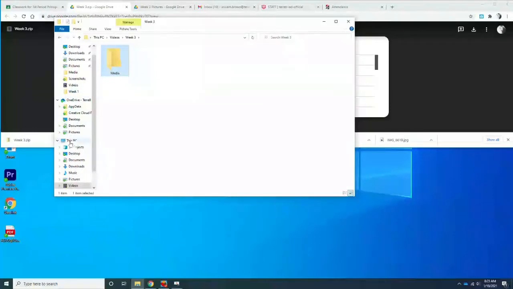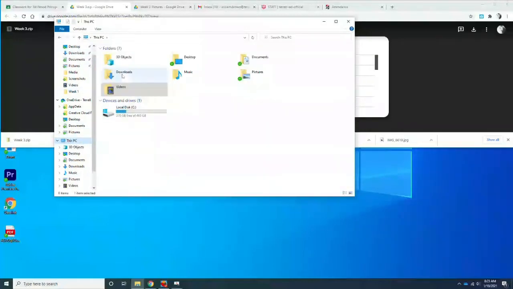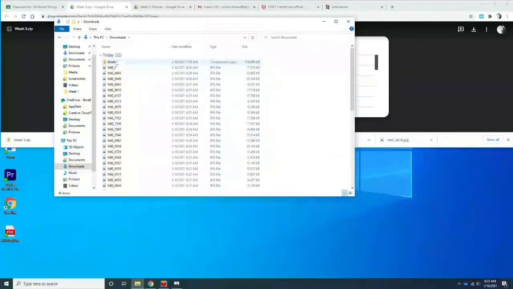We're gonna go over to your left-hand pane. If you have downloads up here, you can just click downloads. But if you don't, I'm gonna go down here to this PC and downloads. And it should be labeled week 3, and it should be ready right there waiting on you. By the way, we have completed the first 2 steps. If you're keeping up with me, we're flying through this.